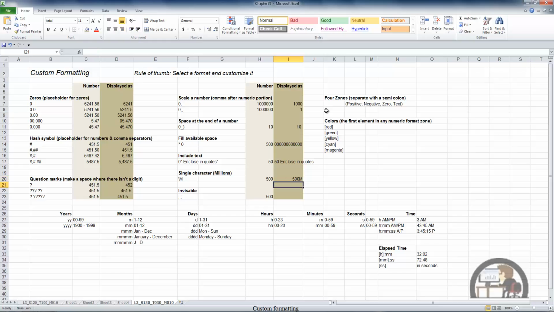And in the final example on this list, you can actually format content in your cell and have it become invisible using 3 semicolons as the format.